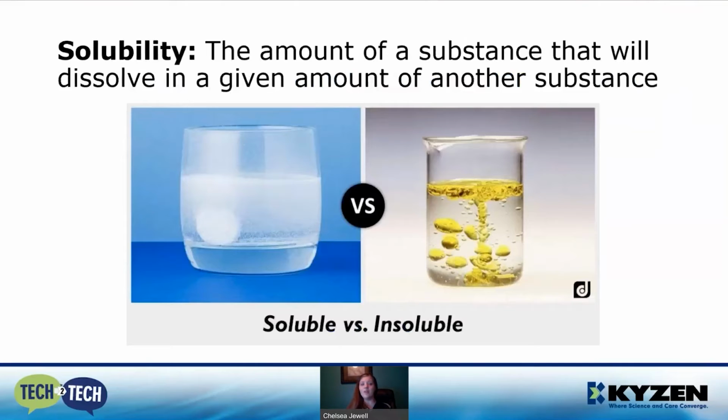So, what is solubility? Simply put, it's the amount of a substance that will dissolve in a given amount of another substance. As you can see in our images here, on the left-hand side, we have Alka-Seltzer that's moved into solution and is dispersing evenly, whereas on our right side, we have oil droplets that are forming layers and bubbles and not pulling into the solution.